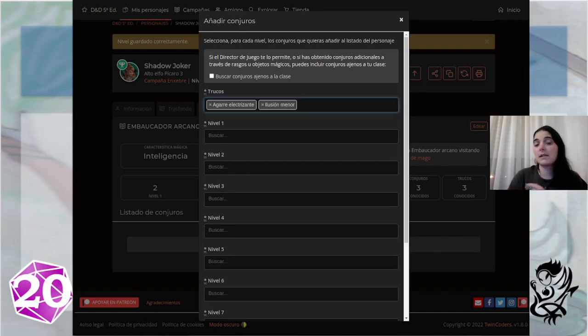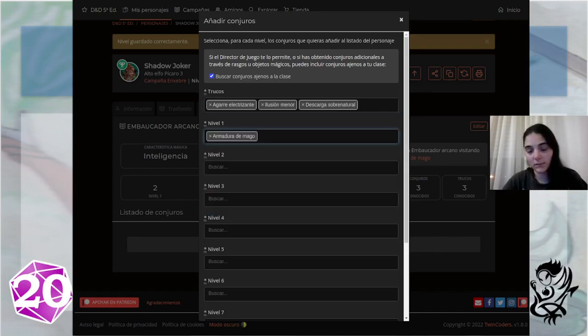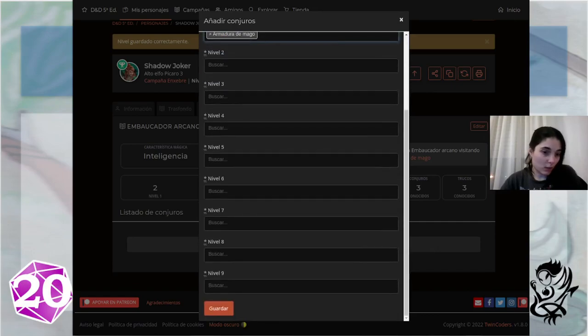So how can I find it? Or the spells, like I said before, maybe are for mages or wizards, but they're in another book we added with a rule book. So we just press this check here, and we can look for spells in other classes or without class. So I could add this spell. And same for level 1 or the other levels. And just save.